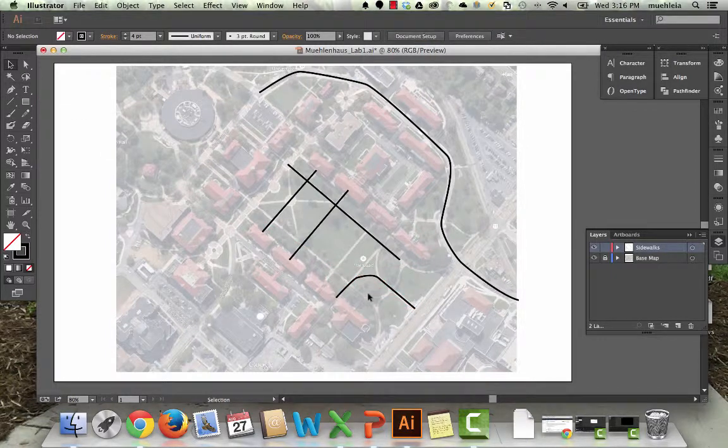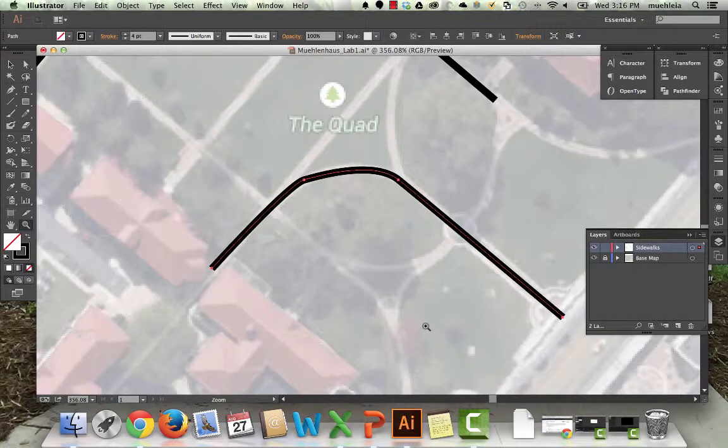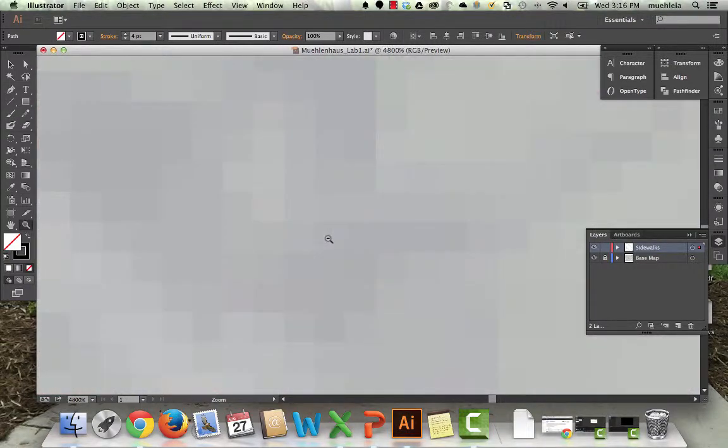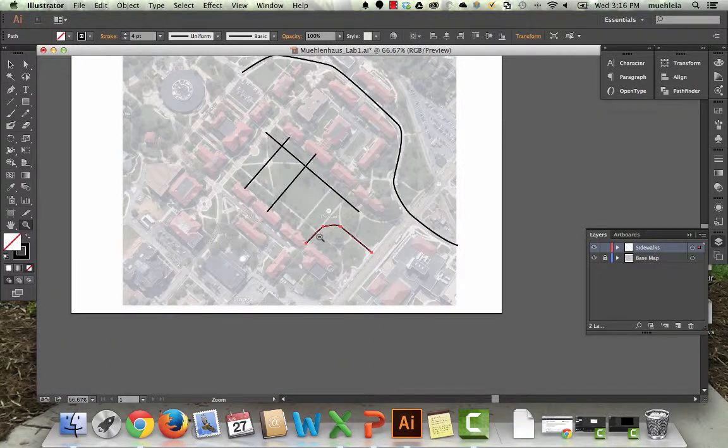Ta-da! And you're golden. Don't be afraid to use Z to zoom in. If you hit the letter Z on the keyboard, you can click and drag around a place, or you can hold down the Alt key and zoom out or in. I just zoomed in, and now if you hold down the Alt key, Option on a Mac, and use the scroll wheel, you can zoom in and out.